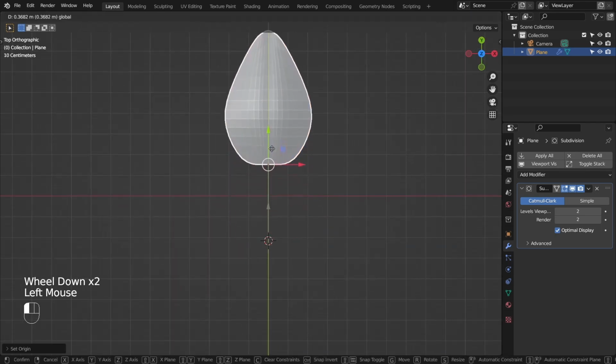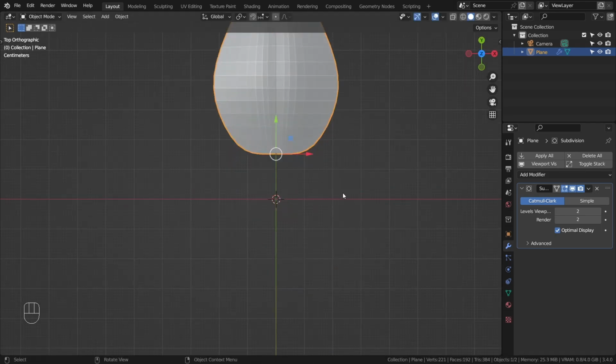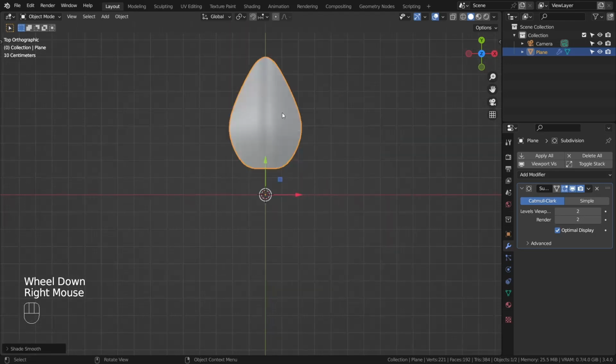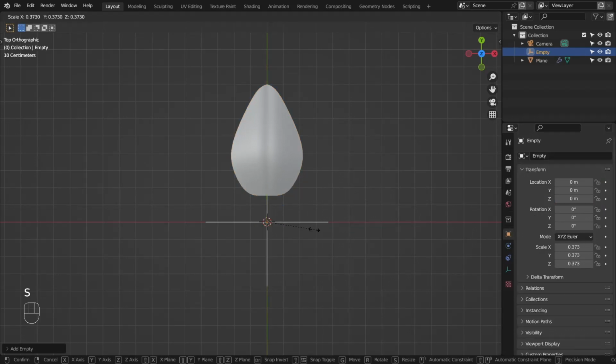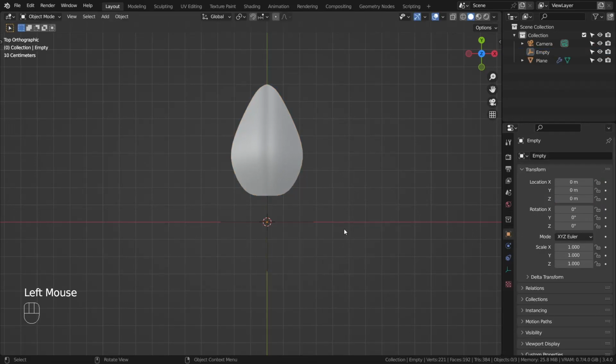Move the leaf along one axis, cursor toward origin, and origin of the leaf to 3D cursor, and shape smooth of the leaf. Now let's add empty and scale it down and apply the scale.